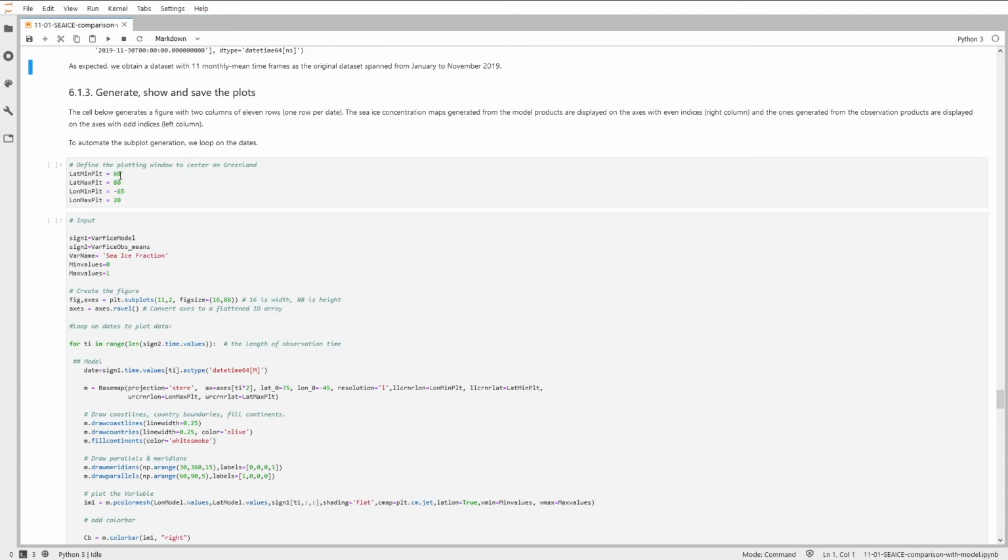We are now going to generate, show, and save the plots. We are going to generate a figure with 2 columns of 11 rows. So there is 1 row per month, and 1 column for the observation, and 1 column for the model. The sea ice concentration maps generated from the model product are displayed on the axis with even indices, which will be the right column, and the one generated from the observation product will be displayed with odd indices on the left column.